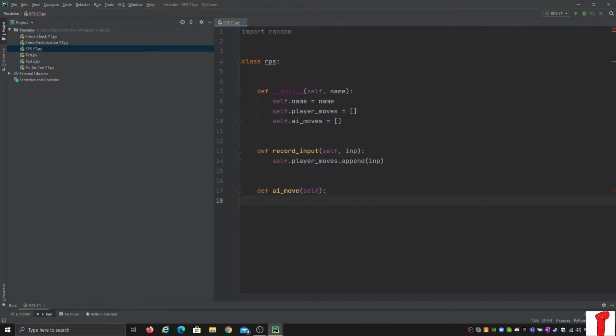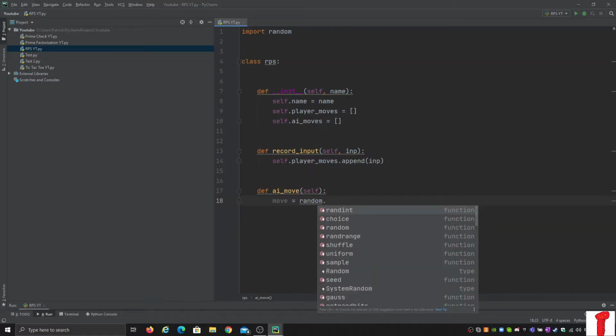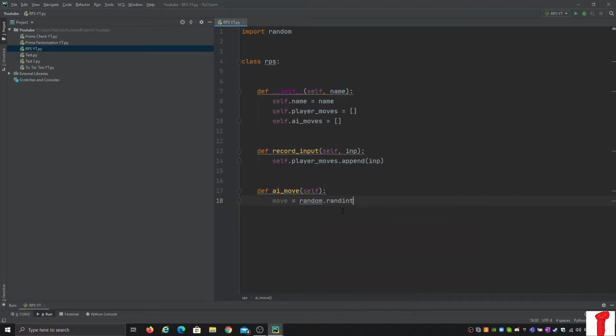Now we'll have the randomizer part, so def ai_move, and we will have this variable in it which will be named move. We'll have the randint method from the random module. See, it's the first one. We have more here, but we need the randint, and we will give it a range from 1 to 3 because there are only 3 possibilities. So if move equals 1, we will return scissors.